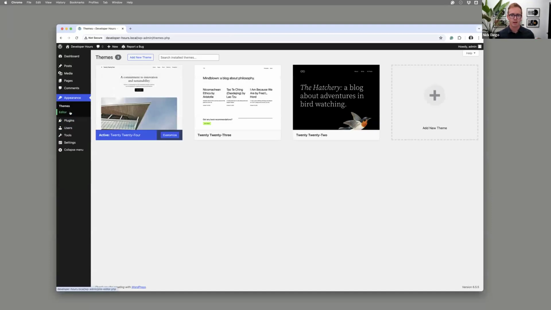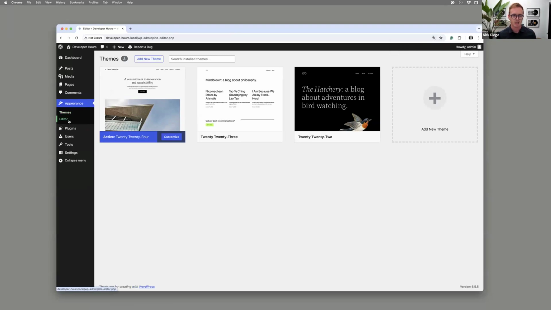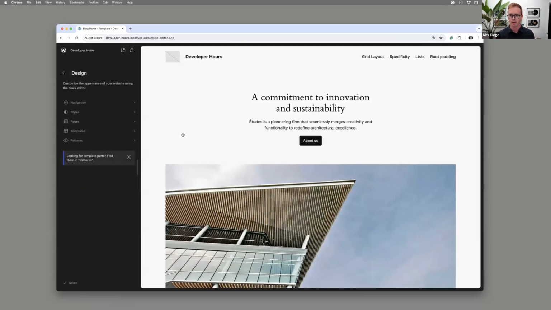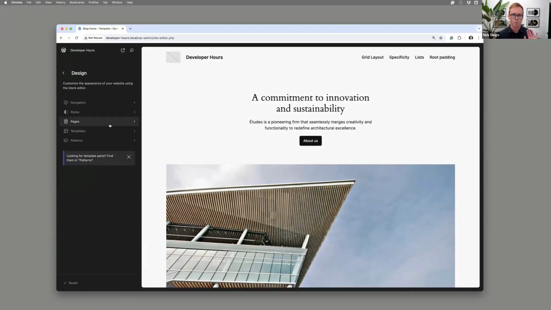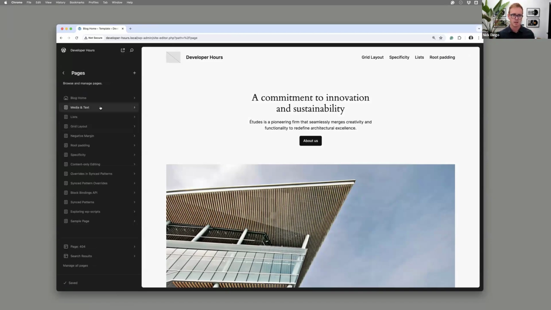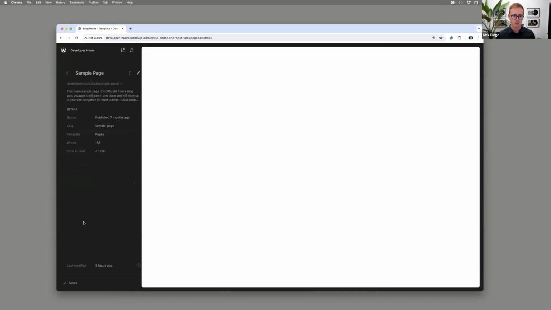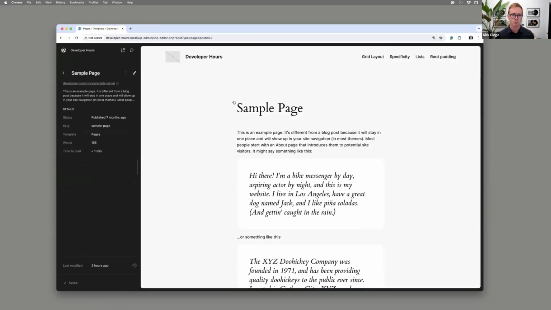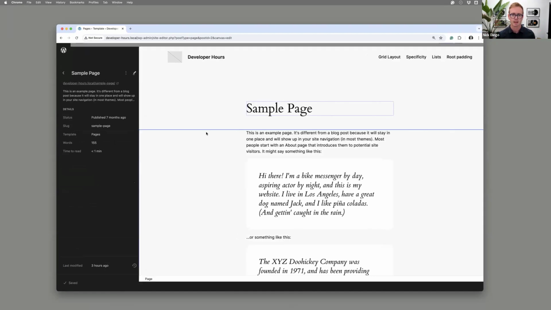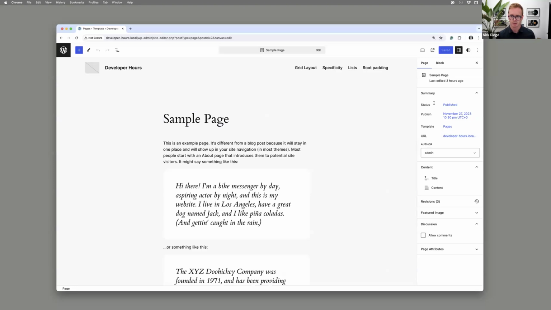All right, we are in basically a stock install of WordPress. I'll zoom in a little bit, and I'm going to go to the editor. This is 6.5, so this is what you would see today if you installed WordPress. When we're in the site editor and we go to pages, you can see that in 6.5, I have the ability to edit some of these pages. If we go to the sample page, I have some information about the sample page here. I click in and I can start editing things.